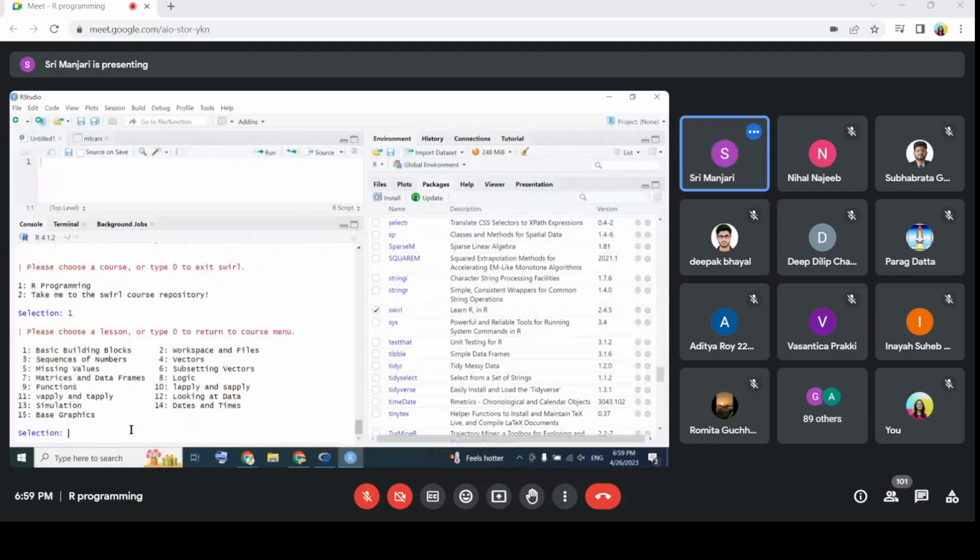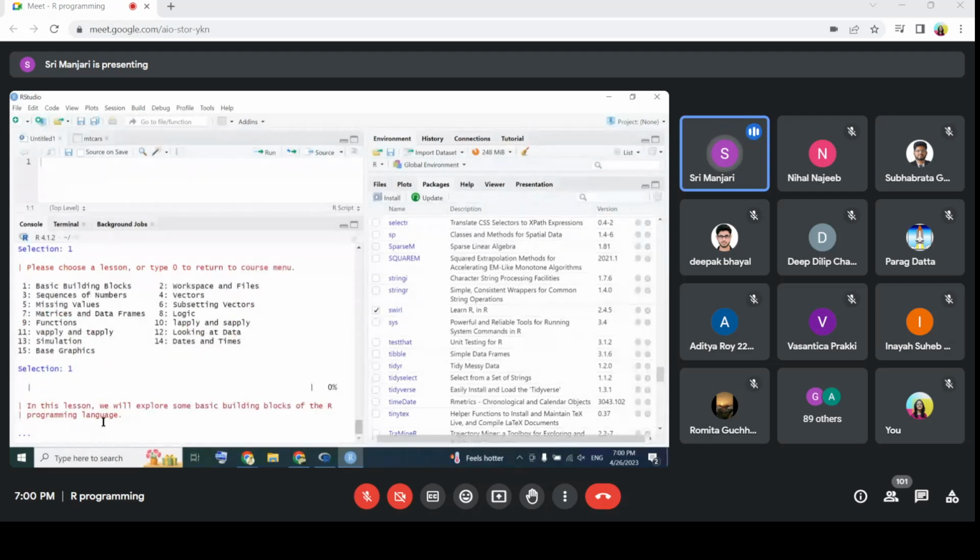Choose 1 option. Now, even in this one, you have 15 chapters for you to run through in this basics course. So basic building blocks. Click 1. If you are comfortable with 1, click 2. If you are comfortable with 2, click 3. These are lessons you'll be learning on the go. Now, in this lesson, we will explore some basic building blocks of the R programming language.